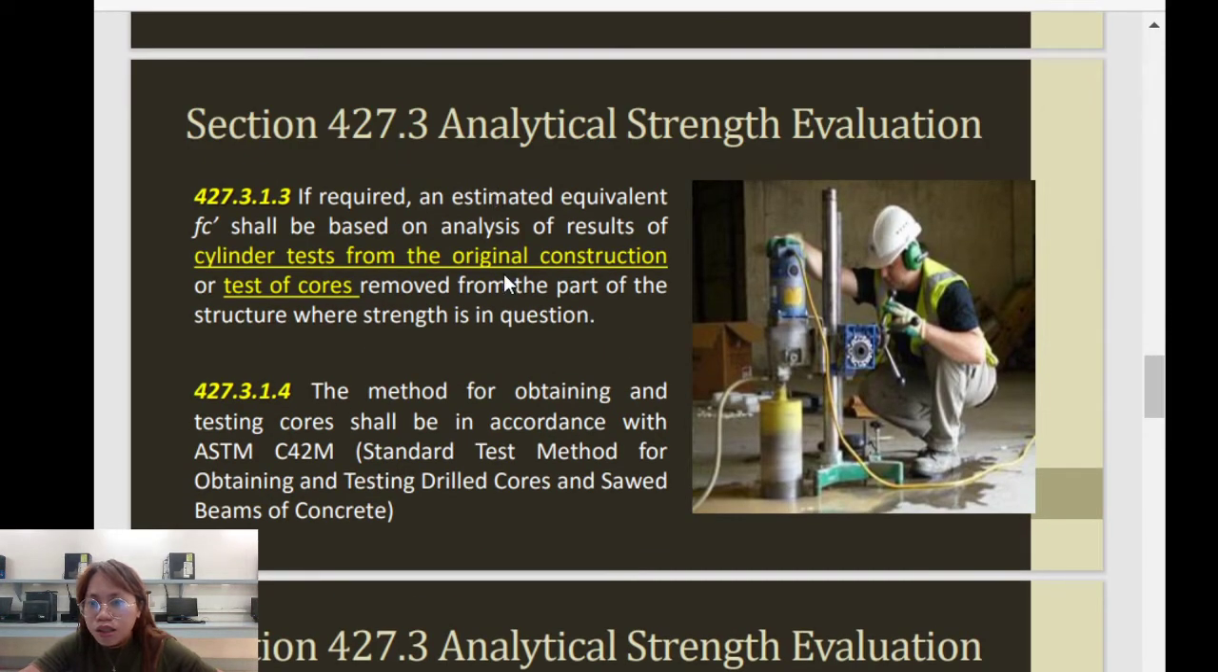So just like in the PCCP, Portland cement concrete pavement, if the structure is in question, you have to drill cores, then test the cores if the strength is in question.